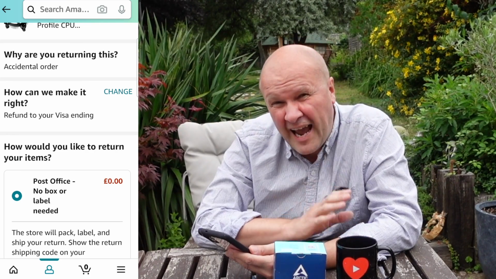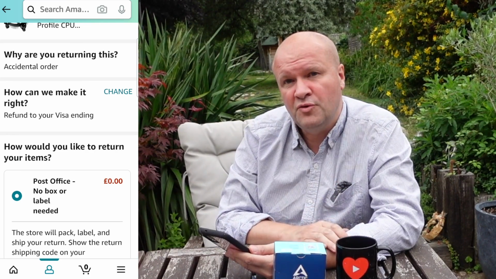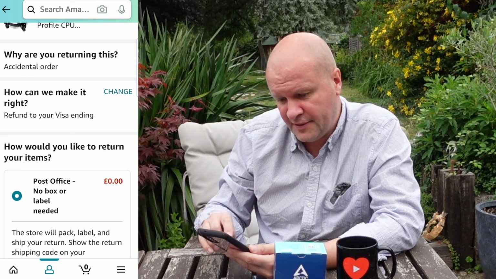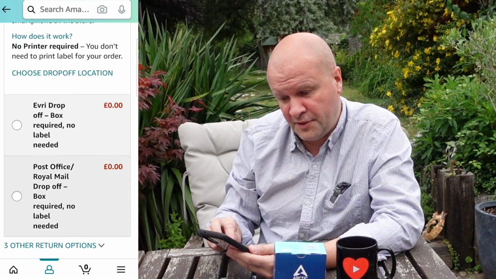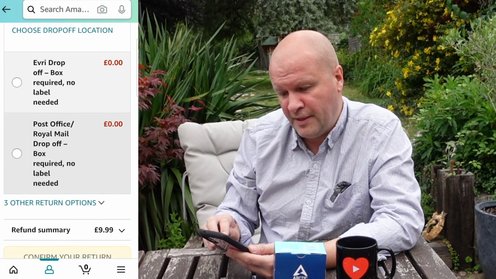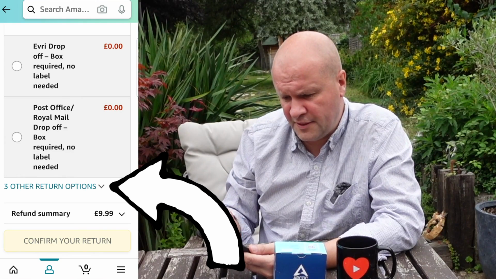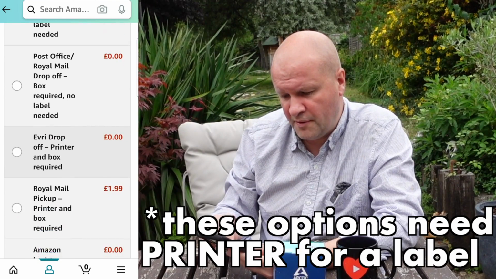Now it asks, how would you like to return your items? The options we have here in the UK are post office, or there's an every drop box, or a different post office Royal Mail drop off. Oh look, there are 3 other return options. Let's open this one. There's another drop off.